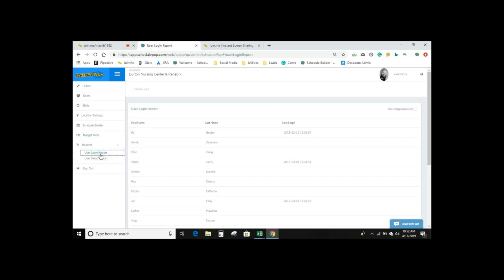Lastly, here, a couple of reports that you can utilize. Here's a user login report. So it shows all of your employees when they log in on their desktop version. So if someone says, hey, I never got my schedule, you can say, hey, well, I've seen you, the last time you logged in was December 12th of last year. So that's why you've never seen it, because you haven't logged in.